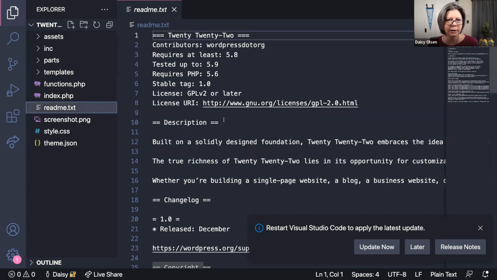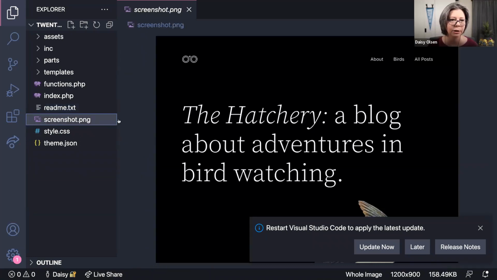Then readme.txt. Let's just get this one out of the way. You might not have this file if you're just making a theme for yourself, but if you were going to submit your theme to the WordPress theme directory, then you would need it, because it shows all of the information about your theme to that system so it can display in the directory, both within WordPress and on the WordPress.org site. A screenshot is what's going to show within WordPress as a preview of what this theme is going to look like.